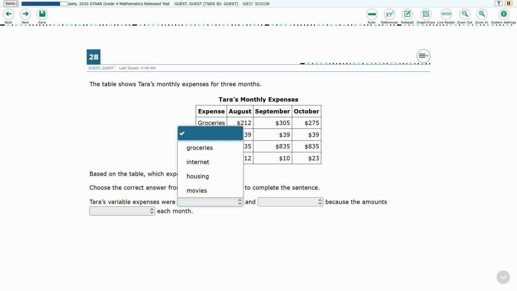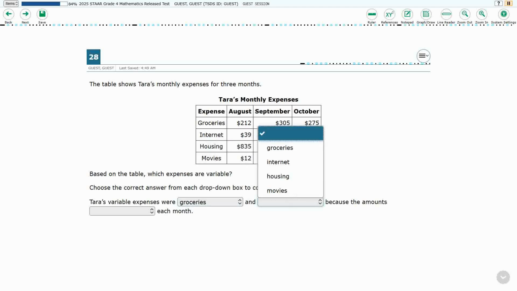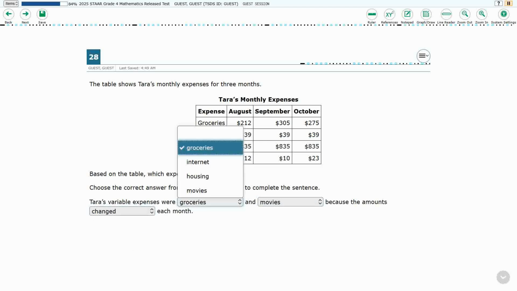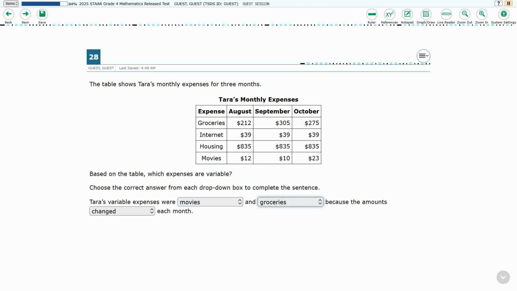The variable expenses are going to be what changes, groceries and movies, because they changed. Or if you answered movies and groceries, either one is fine in either order, but you need to get movies and groceries in either order and then changed, and you've got your point.